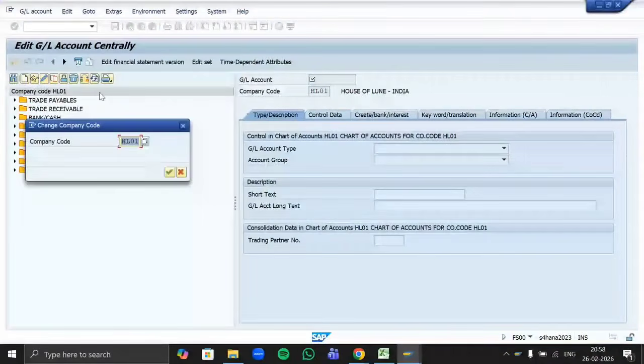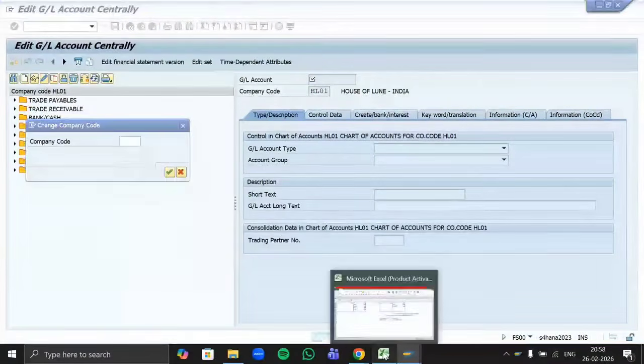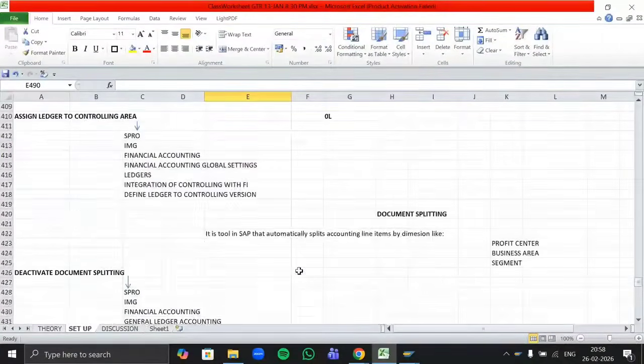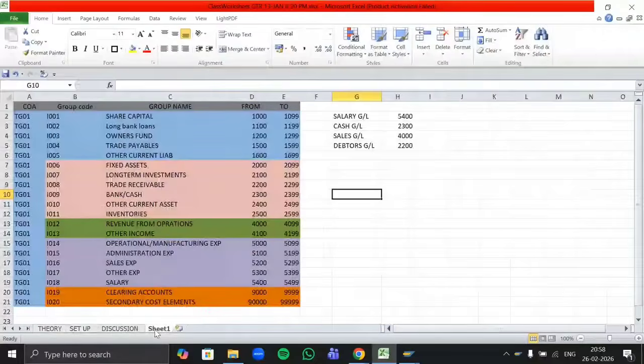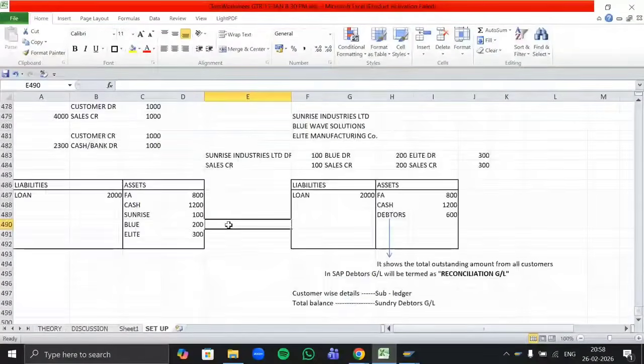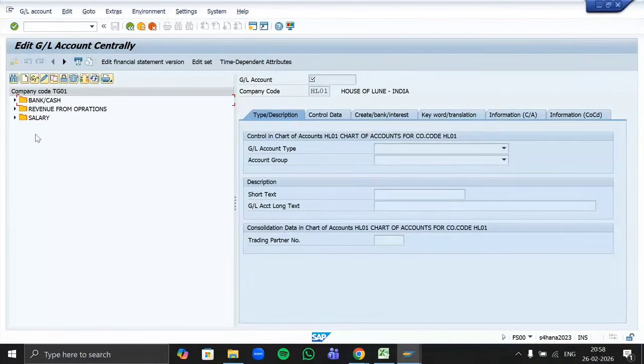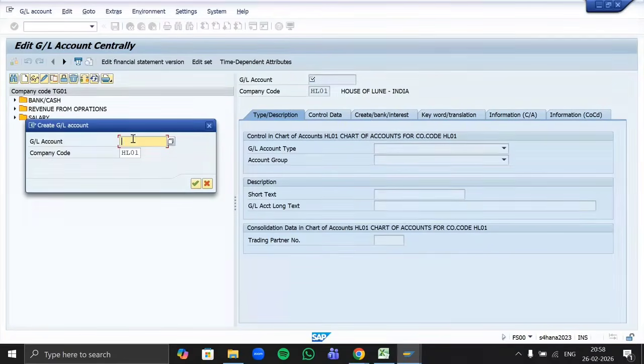First of all, let's change our company code. Our company code is TG01. So we have 3 GLs created. Now let's create one more. Click on this create option. Mention GL account number as 2200, company code as TG01. Click OK.